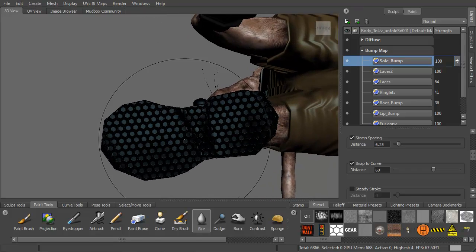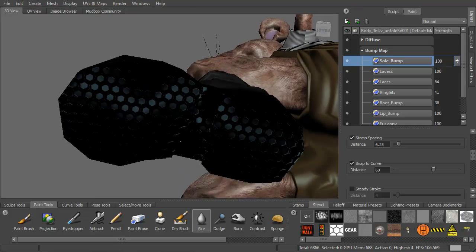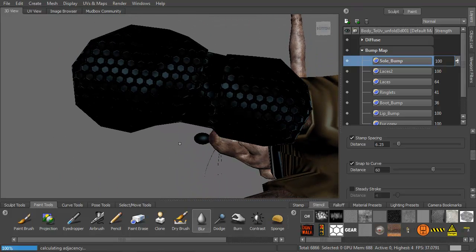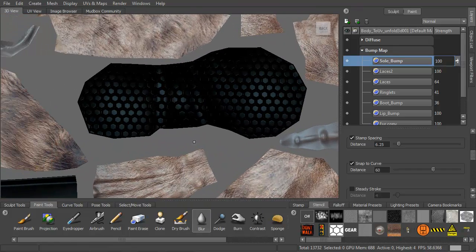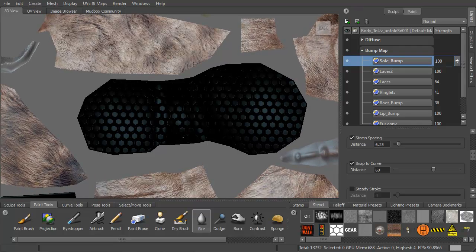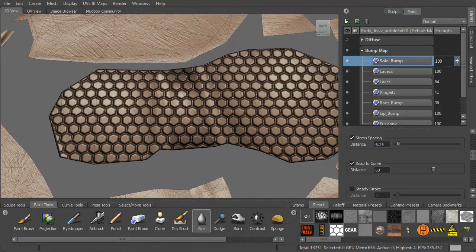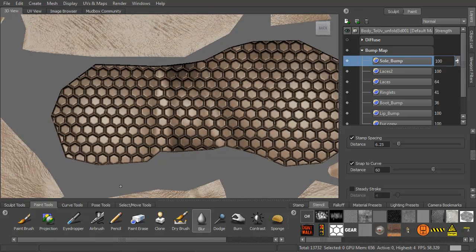It's just some detail, that's all I really wanted. But there is one thing that I do want to do. And we'll go back to this flat version because I think it's just going to be easier. And I'm going to hide the diffuse layer altogether. And I want to show my wire just to see.